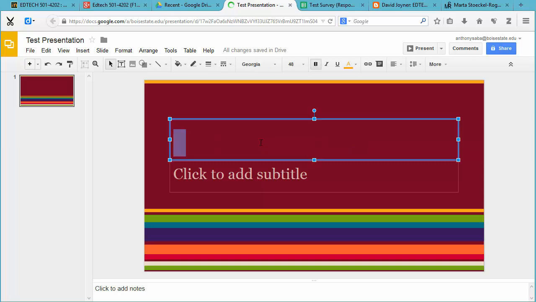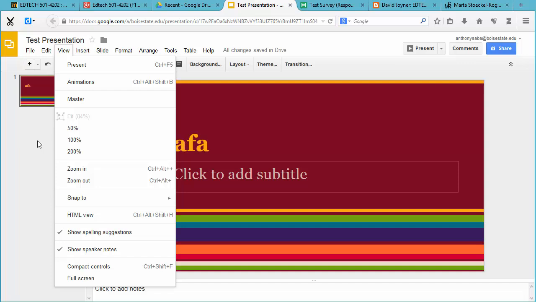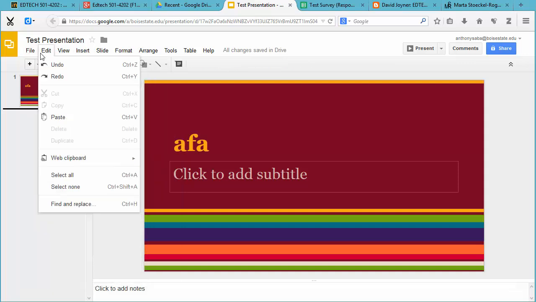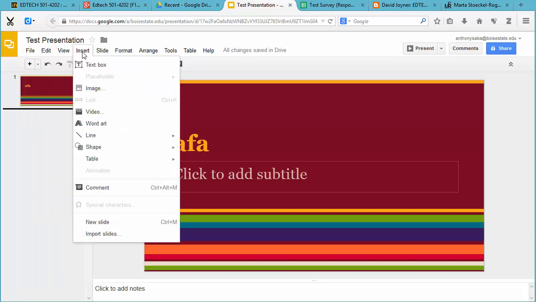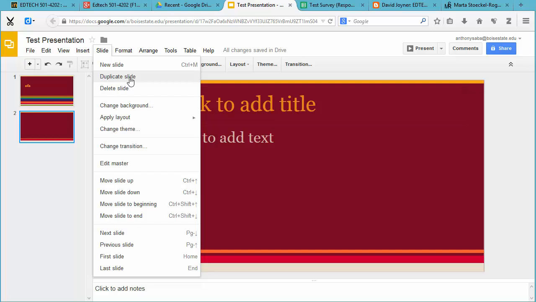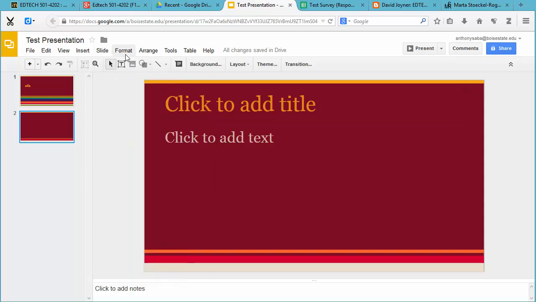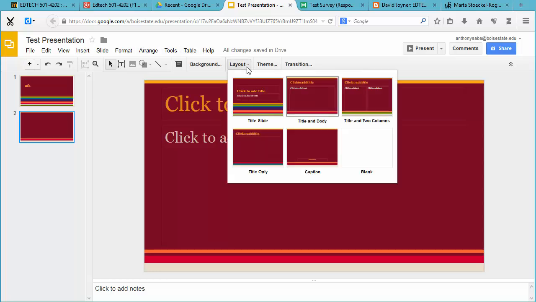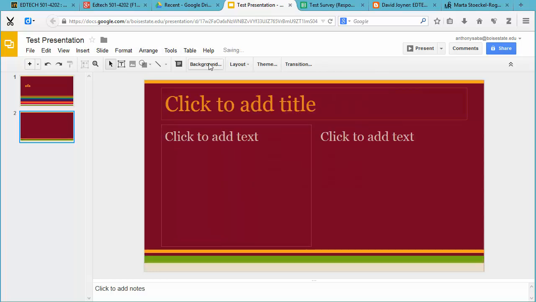Press OK, give it a title, and so on. Just like PowerPoint, you can insert a new slide. Where do we do that? Let's see, File. I always forget this. Oh, there it is. Slide, new slide. Just like PowerPoint, you can add new slides. You can duplicate a slide, delete a slide, and many other things. So go ahead and play around with different tools. You can change the layout here, like you would in PowerPoint.